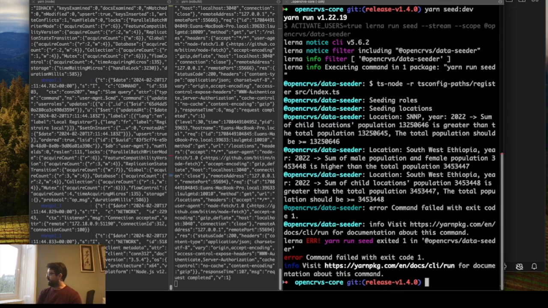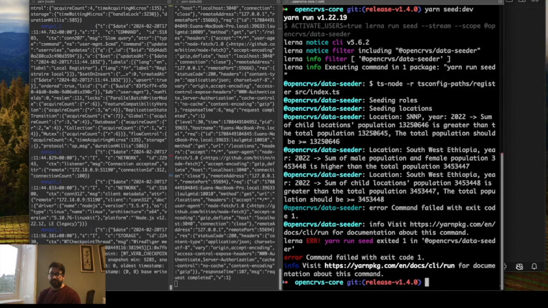The validation error is because it has calculated the statistics that I downloaded from Humdata, calculated all those child locations' populations together, and checked whether that calculation matches the population that's been entered for the parent. It's telling me that the sum of the child locations' population is greater than the total population I'm entering. So there's something wrong with one of these locations, Southwest Ethiopia. I need to look at the statistics file, fix the numbers in Southwest Ethiopia, and then try to seed again.